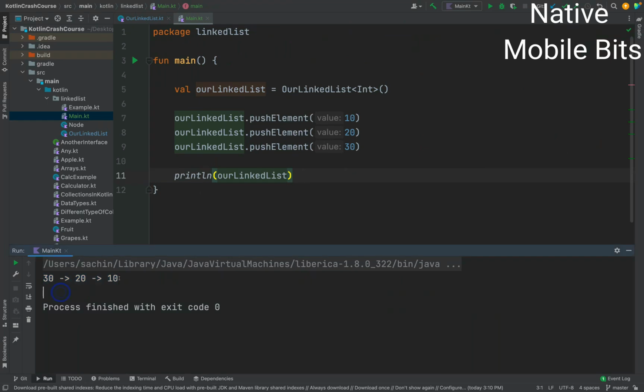That's why we are getting this output. If you notice in code, first we pushed element 10, then our linked list became 10. Then we pushed 20, so in the starting it added 20 as the first head element and then 10 became tail. In the next step, we pushed the 30th element and then 30 became the head of our linked list and then 20 and 10. 10 became the tail. This way we are getting this output.